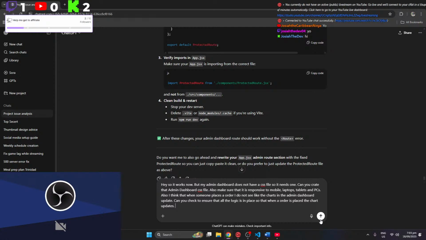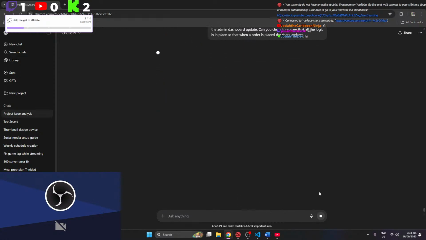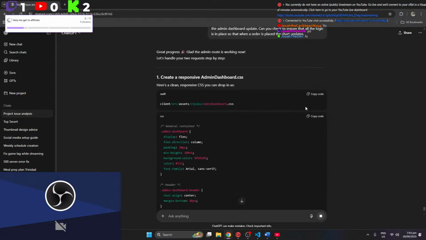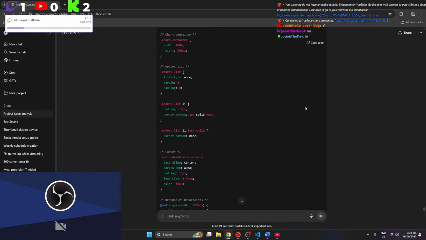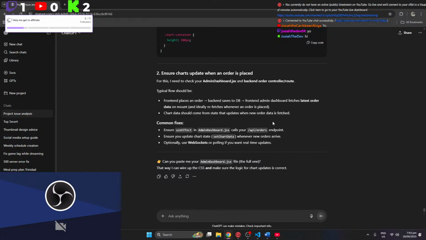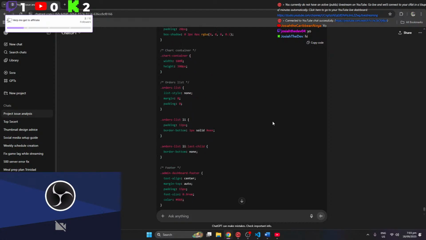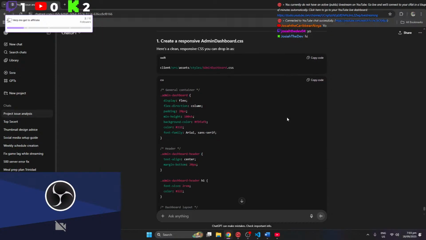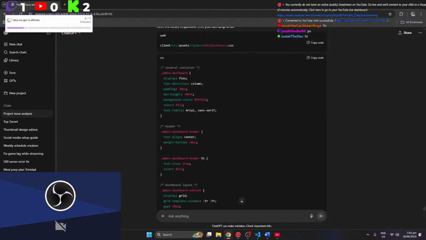So yeah, I guess let's do this. I think I may have made a mistake with this, because I probably should have sent it the other CSS files and referenced them to make sure it stays with the correct styling. But let's see if it understands though. You see what I mean? It still doesn't understand it.